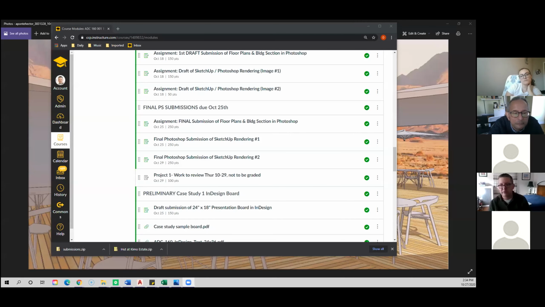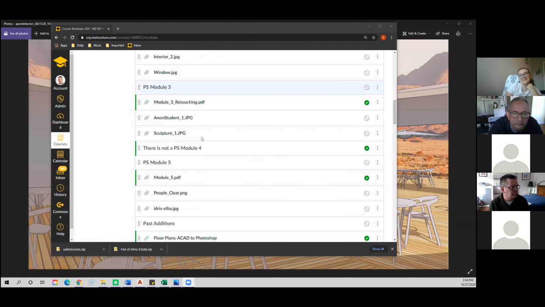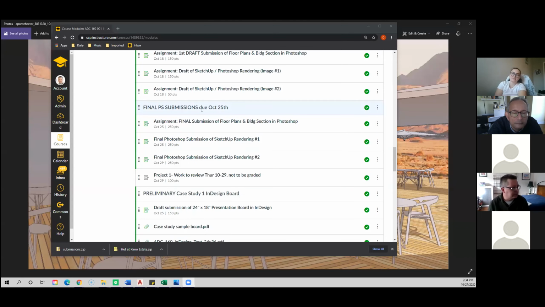So you could see Canvas now? Yes. All right, so we are in the enormous Photoshop module. At the very bottom, it says final Photoshop submission. This is what was due yesterday, right? So Michael and I still have to look at those. We could also look at the floor plans too, perhaps. I've already gone through those. I didn't grade this, but we'll flip through them quickly together.